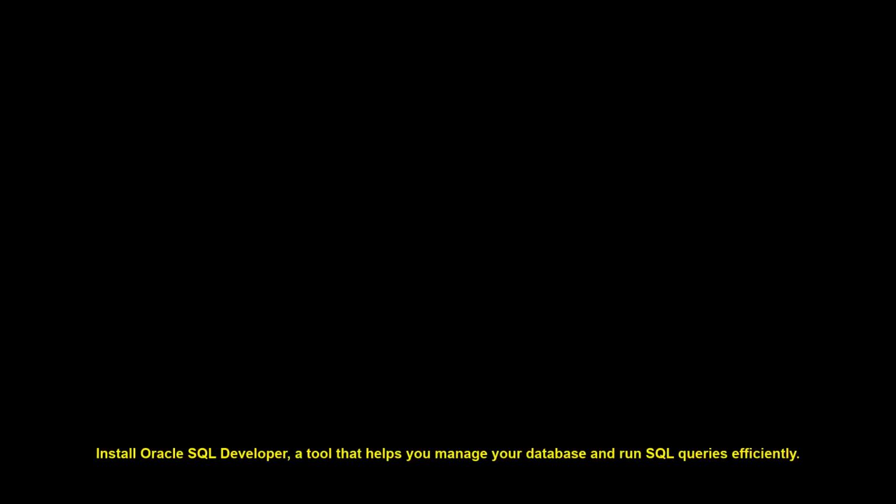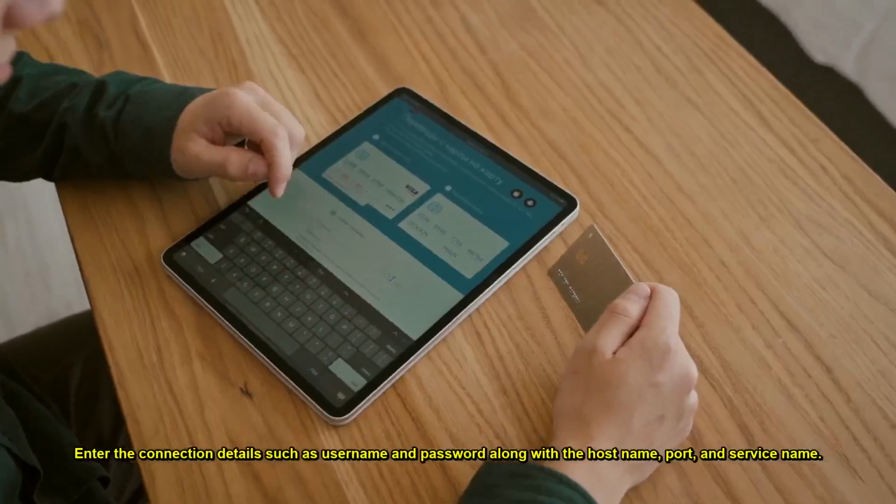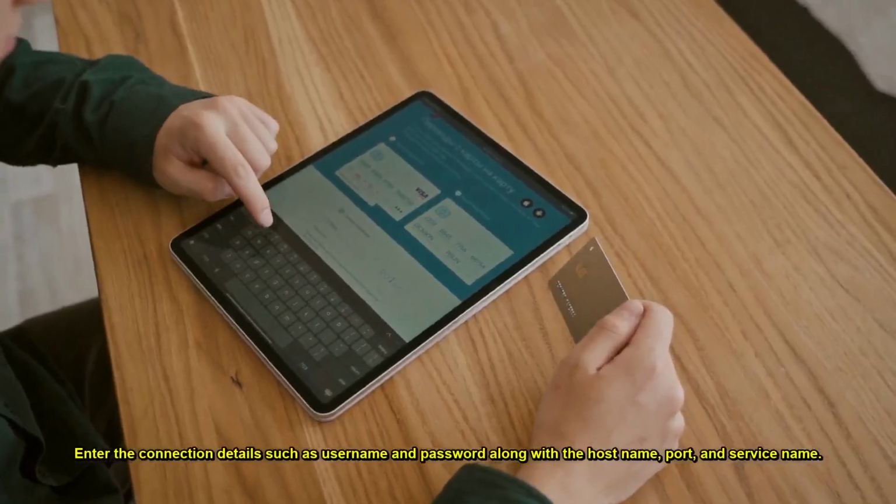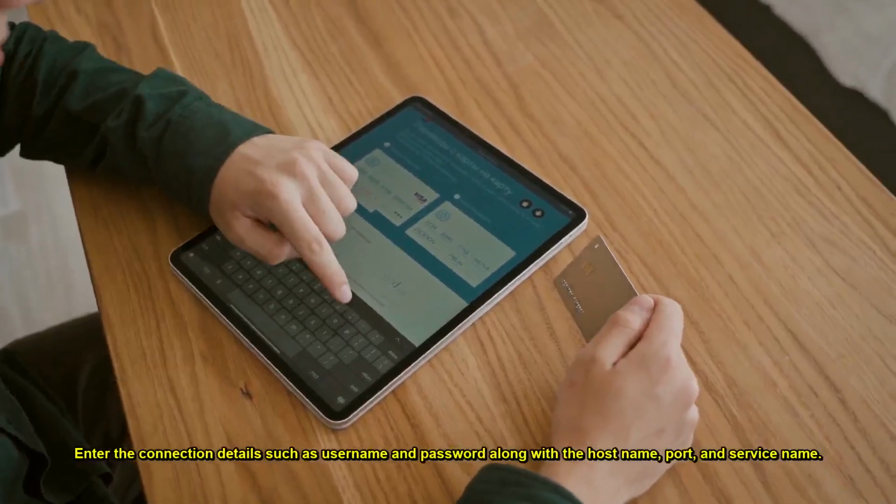Install Oracle SQL Developer, a tool that helps you manage your database and run SQL queries efficiently. Open Oracle SQL Developer and create a new database connection. Enter the connection details such as username and password along with the hostname, port, and service name. Test the connection to ensure it's established successfully.